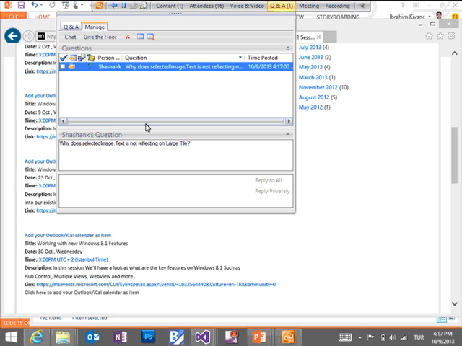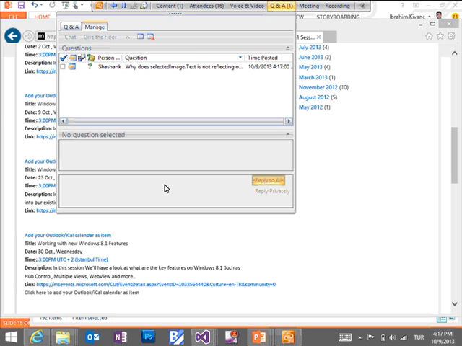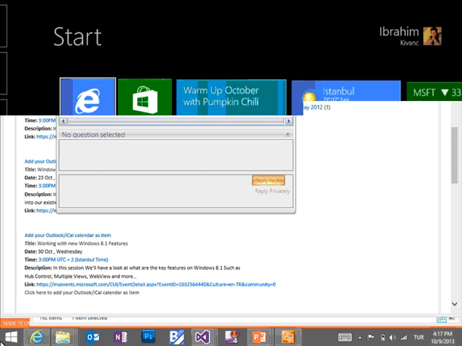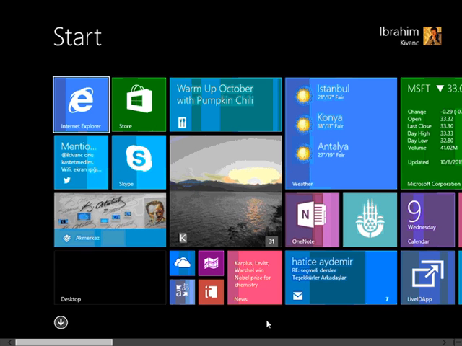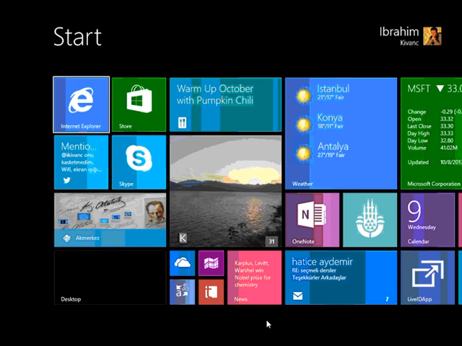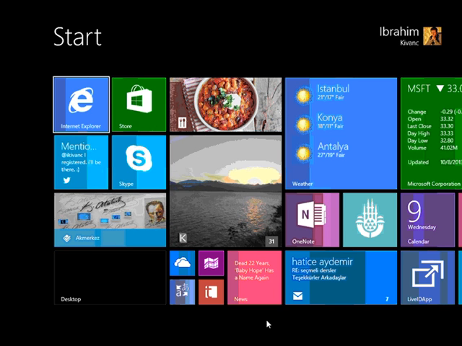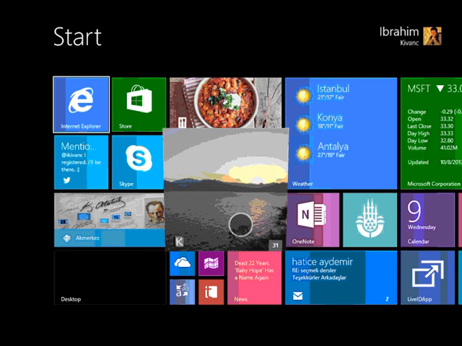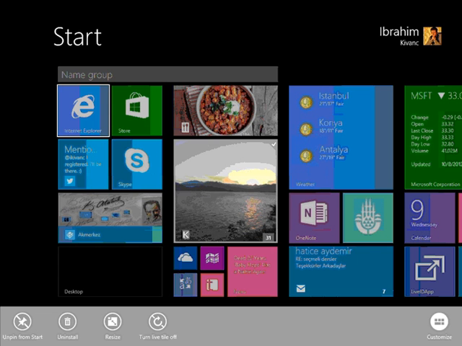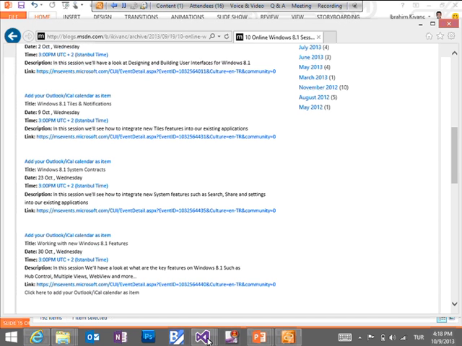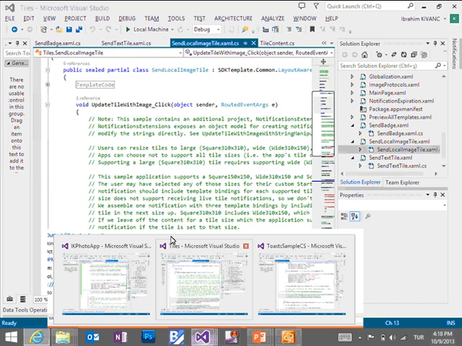So the question is, why is the selected image text not reflecting on the large tile? Especially, I mentioned that there are lots of templates, and we are just picking one of them. On the large tile, this template is just for the image, so there is no place for displaying the text. If you go back to the code side, there was also no place for the header or something like that.